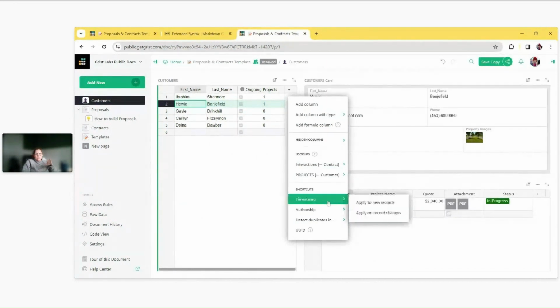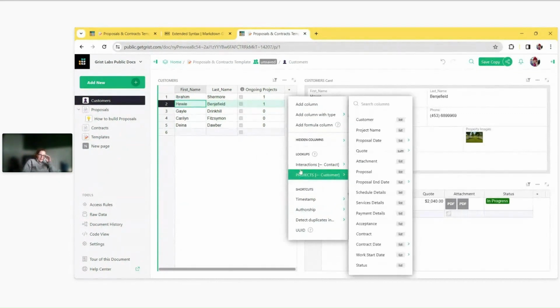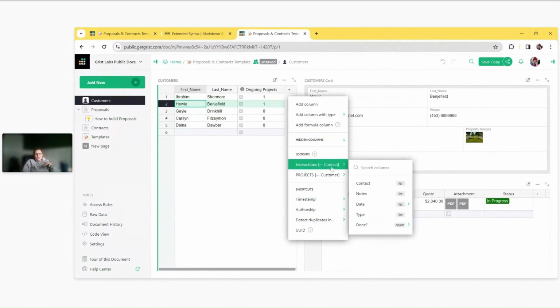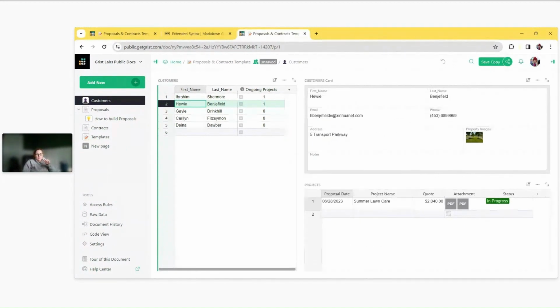And then we have a couple shortcuts down here as well. We do have an article in the Help Center. Just search add new or add new column. And I go through each of these options there. So you can learn a little more about the lookups and the different shortcuts available.